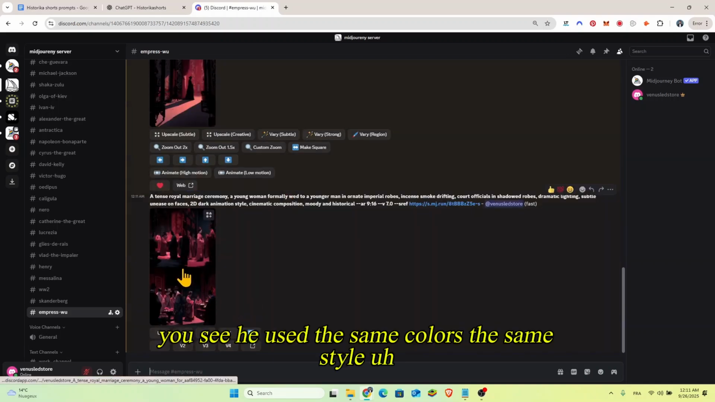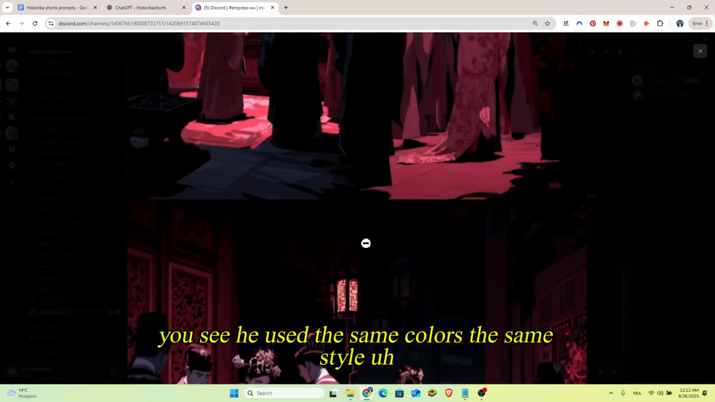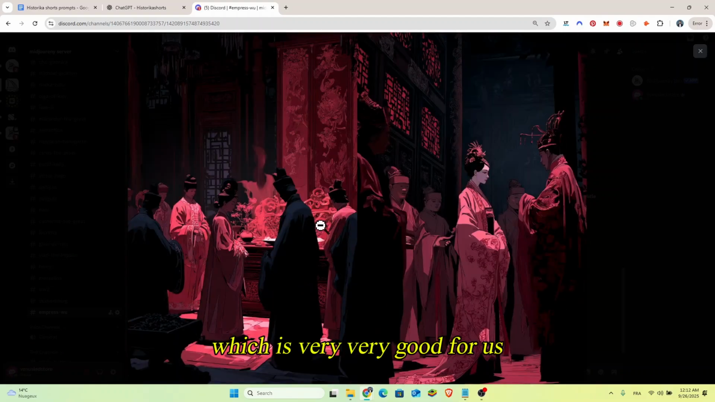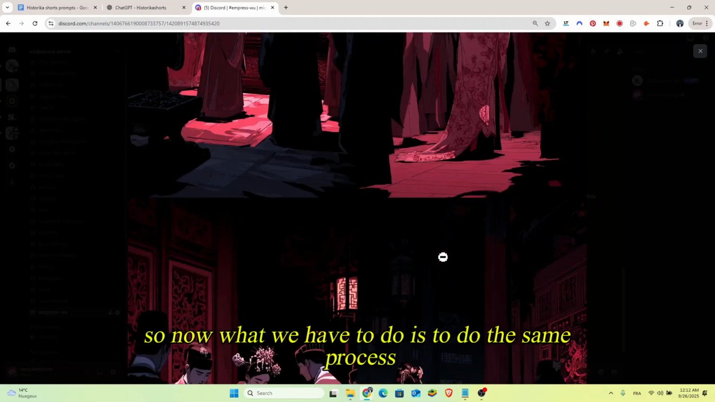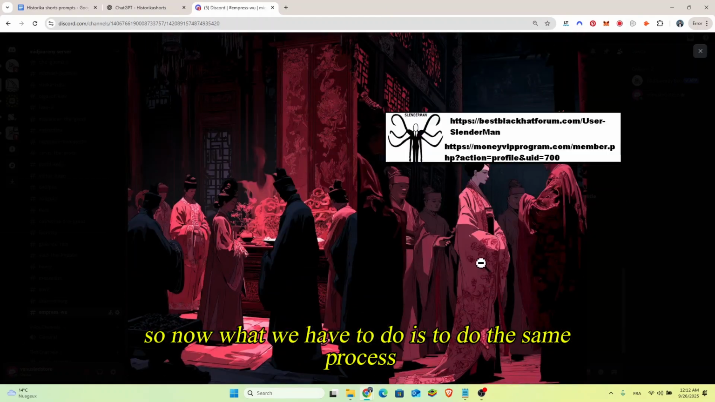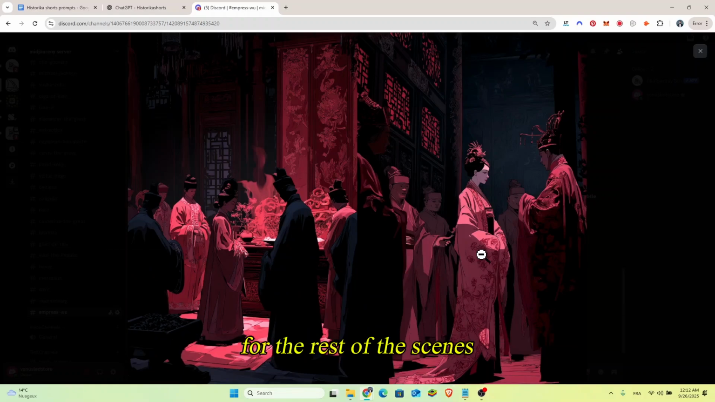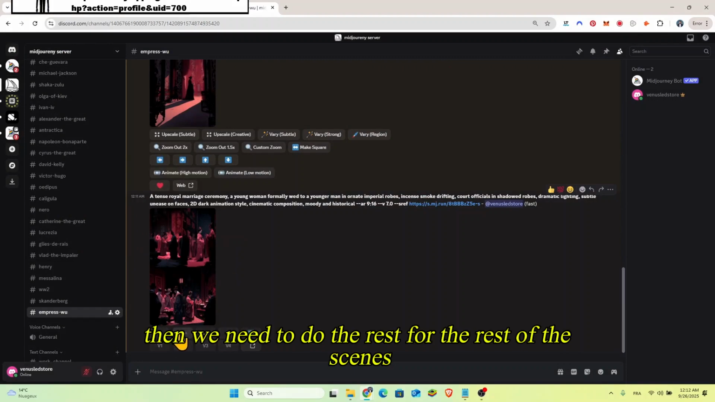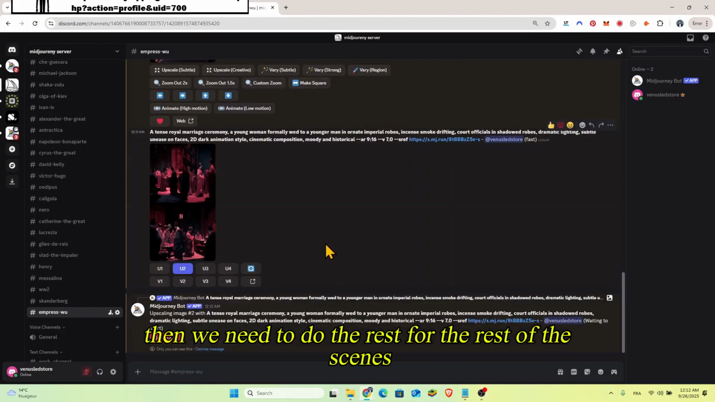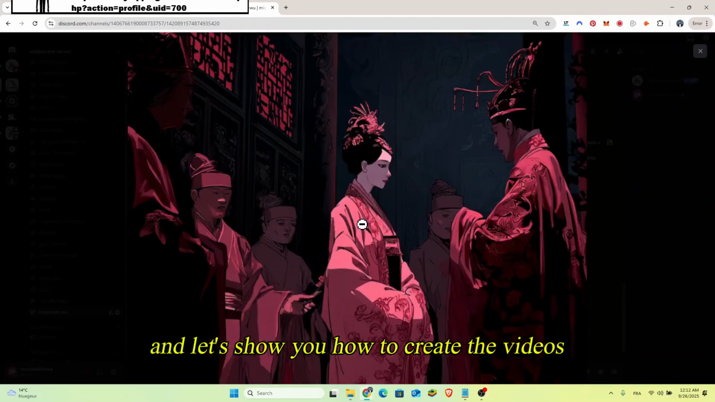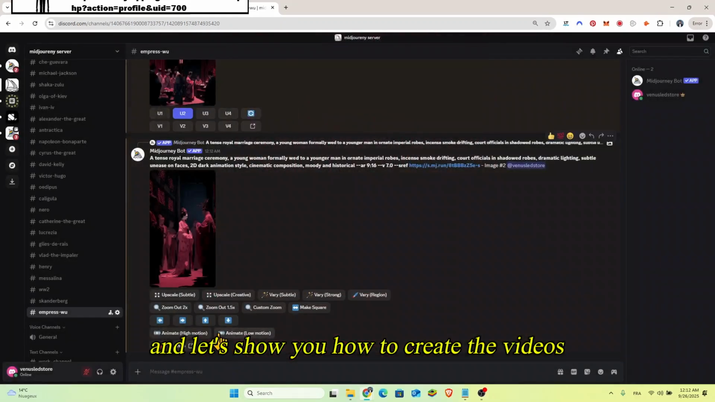You see, he used the same colors, the same style, the same characters also, which is very, very good for us. So now what we have to do is the same process for the rest of the scenes. We need to upscale the image, then do the same for the rest of the scenes. And let's show you how to create the videos.